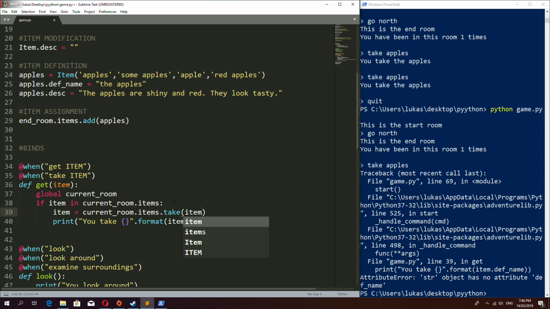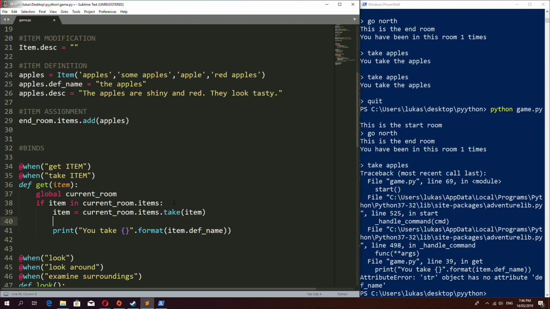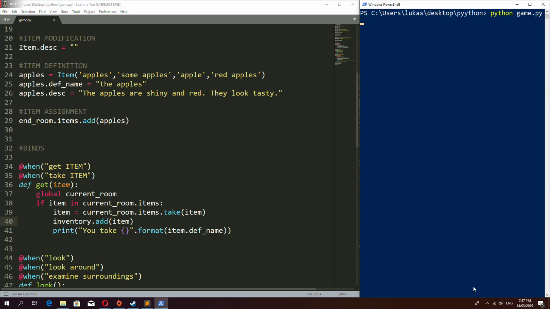Take item, and then inventory dot add. I don't need to do inventory dot items because this is basically the dot items here. So inventory is the bag. Dot add item. And then I can say print you take the item dot def name, and that should work. So I should be able to do this. Go north, get apples. You take the apples, get apples. Doesn't do anything because there's no apples there.